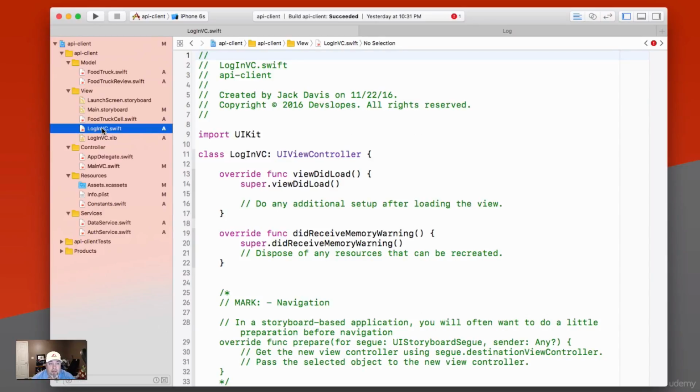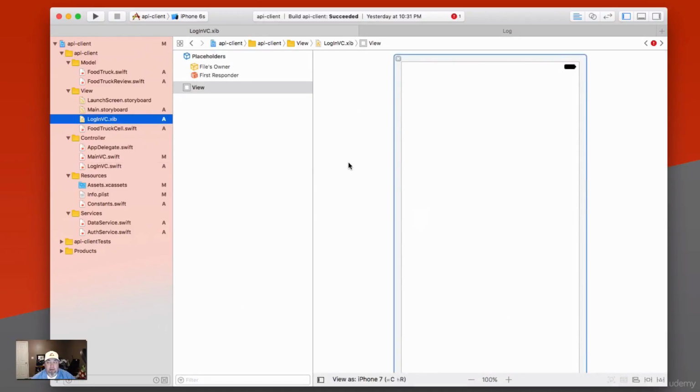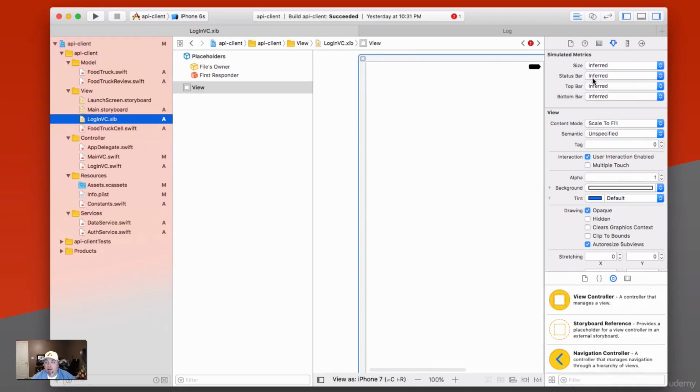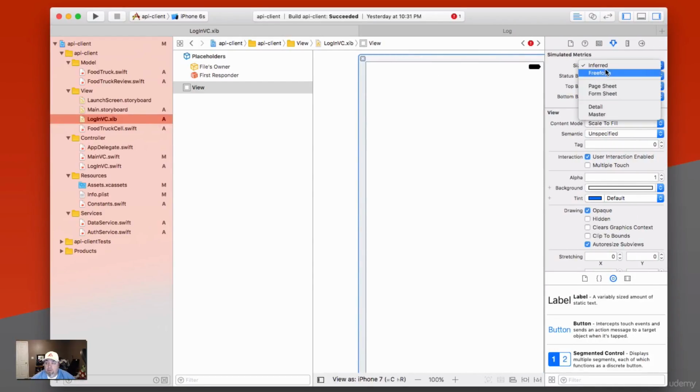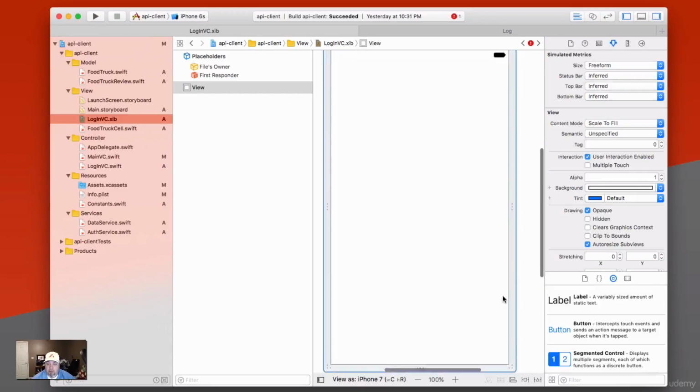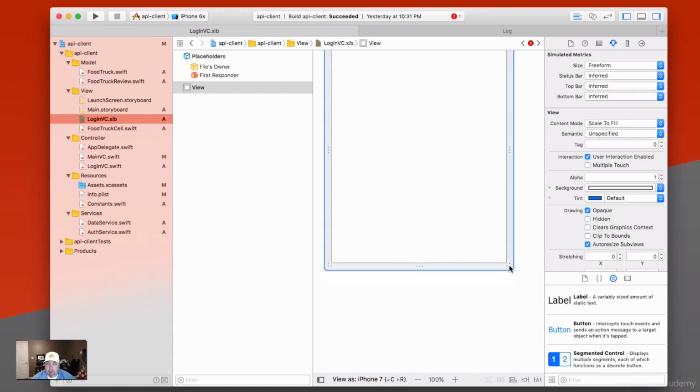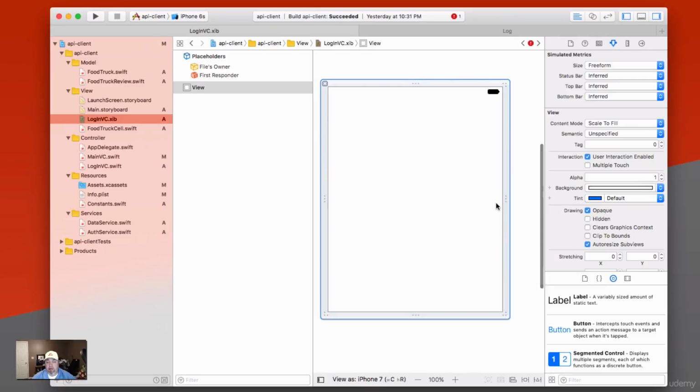Now we're going to move the LoginVC.swift file down here to our controllers, and we're going to leave our LoginVC nib file up here in our views. So let me just bump those around just a little bit. I'm going to go ahead and go into Interface Builder here and select our view. And for size, I'm going to choose freeform. It really won't matter because this is going to be full screen anyway, but we're going to go ahead and choose freeform.